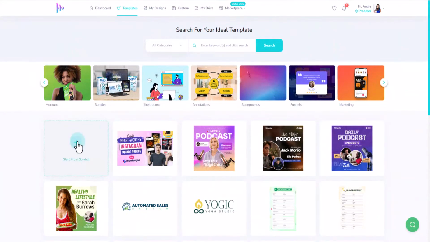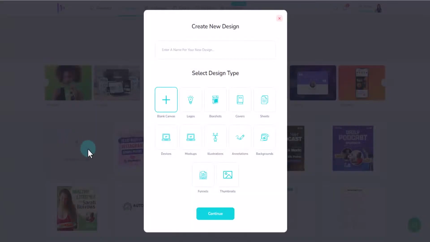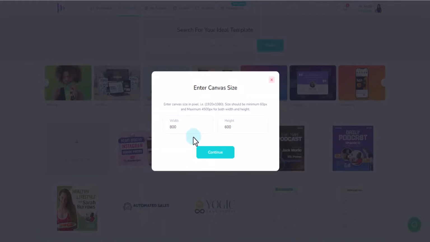So what I'm going to do is I'm going to start from scratch. Right here, I'm going to click on AGN blog demo graphic featured image. Okay, so I'm going to go ahead and do that, and the canvas size I want to be 1200 by 628. That's what I tend to use for my featured image.